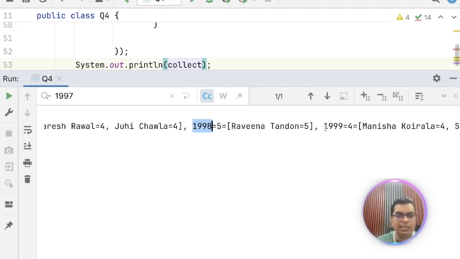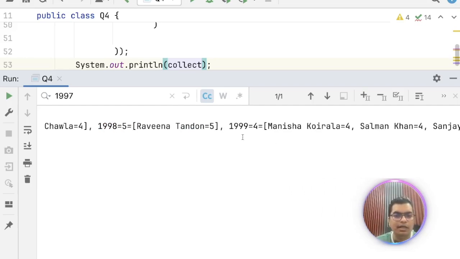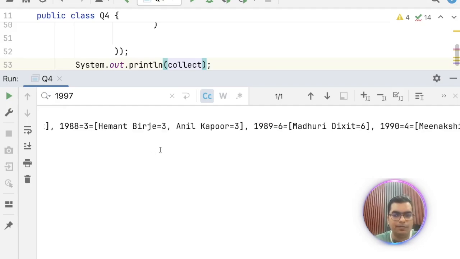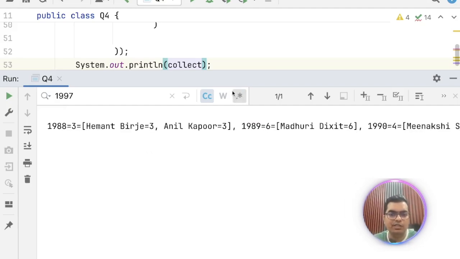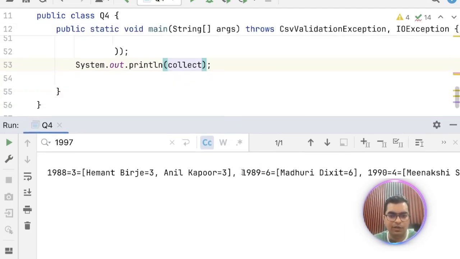Suppose in 1998 Raveena has done 5 movies, and maybe in 1999 suppose Salman Khan has also done 5 movies. Then we have to show both the years, and whenever there is a tie and we are trying to find the maximum, what we need to do, we need to reverse the list. So how we are going to reverse this list? This we are going to see.